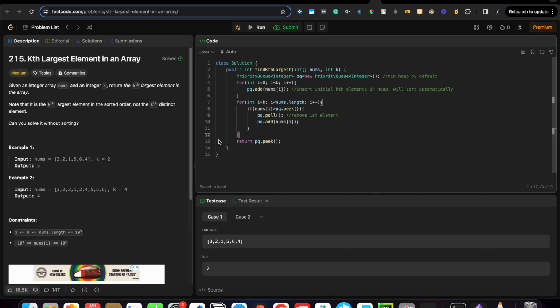Today we will be solving this problem which is known as kth largest element in an array. So the problem states that we have to return the kth largest element in the array. So let's assume k is equal to 2. So we have to return the second largest element in the array. Okay, so how can we do that?